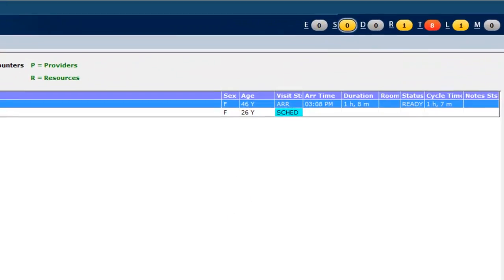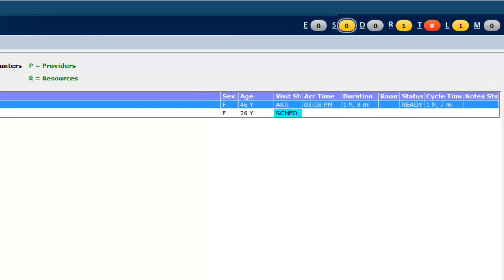Let's begin the provider workflow. When the status reads ready, the patient has finished intake and is ready to be seen by the provider.